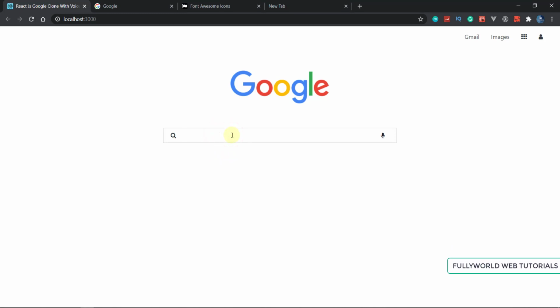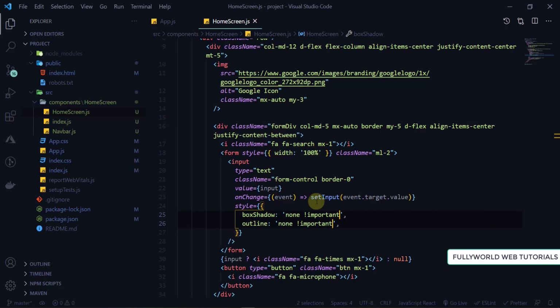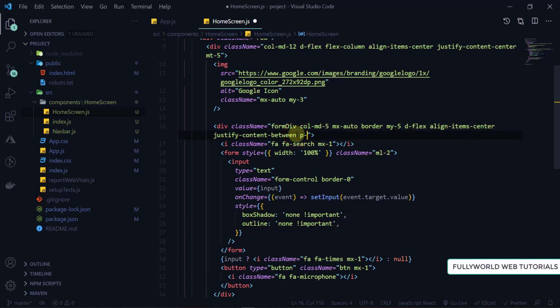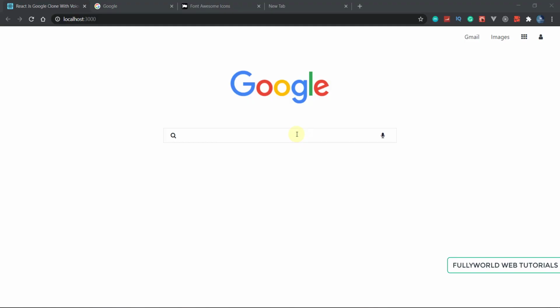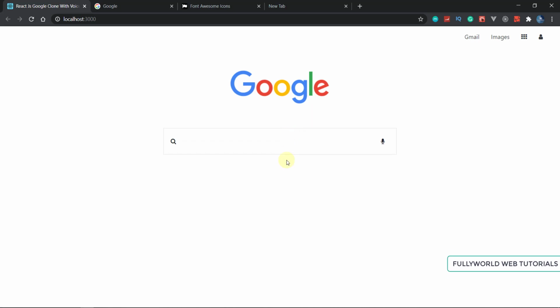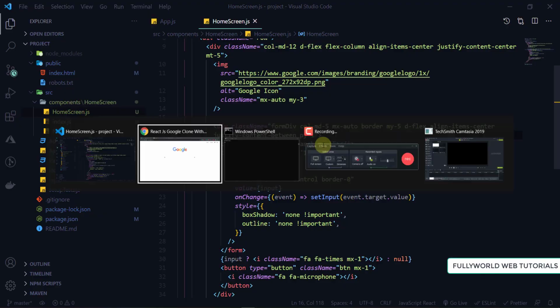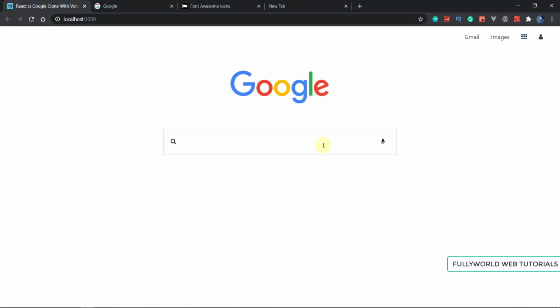Now we just have to set our padding here. So I'm going to our div and here we are going to set our padding. Padding y will be 3. When I save this, let's see how it will look. So padding 3 is very big, padding 1 is enough for us. See that this is our padding 1, and see that now it is looking very beautiful.